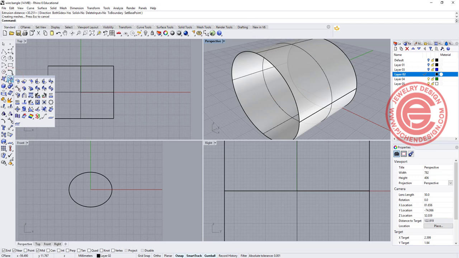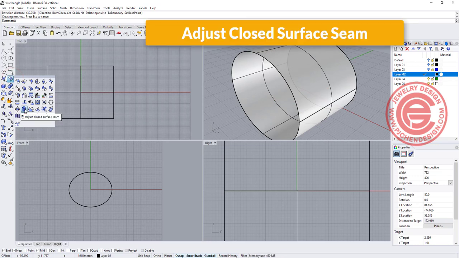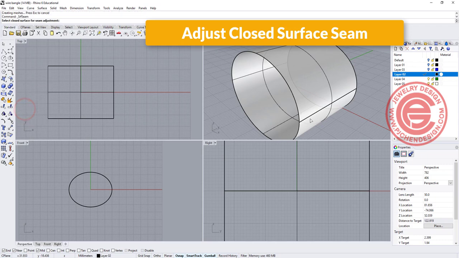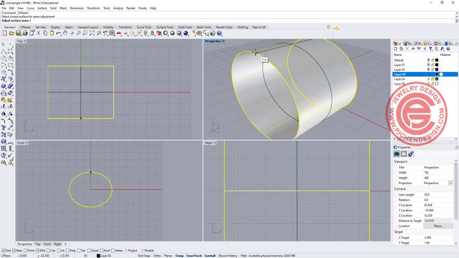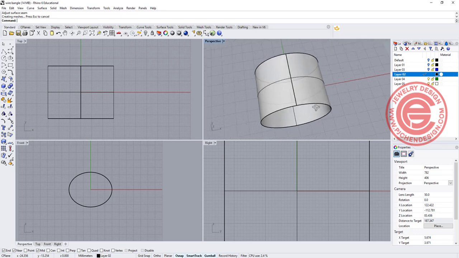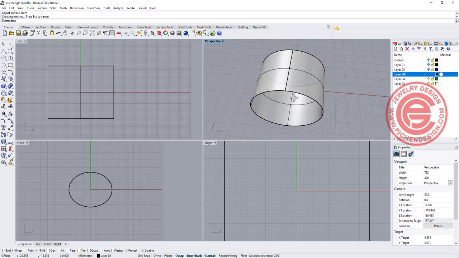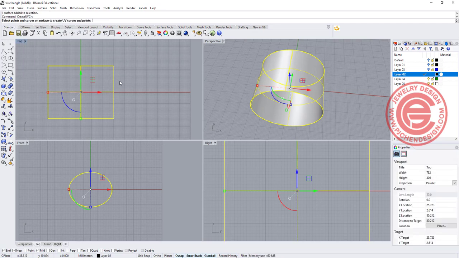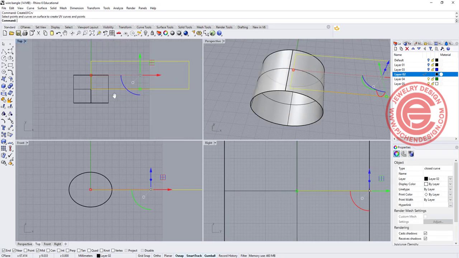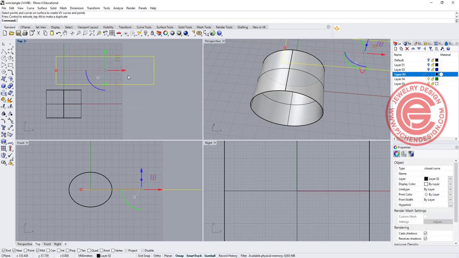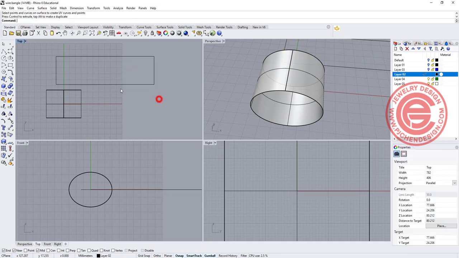Let's go ahead to the surface tool, and you have this one called adjust closed surface seam, and we are going to move the seam, snapping into the quadrant or the endpoint here. Okay, now we have the seam moved up, we can create a UV curve, and then it will have a box right there. So this is where we are going to do the design.